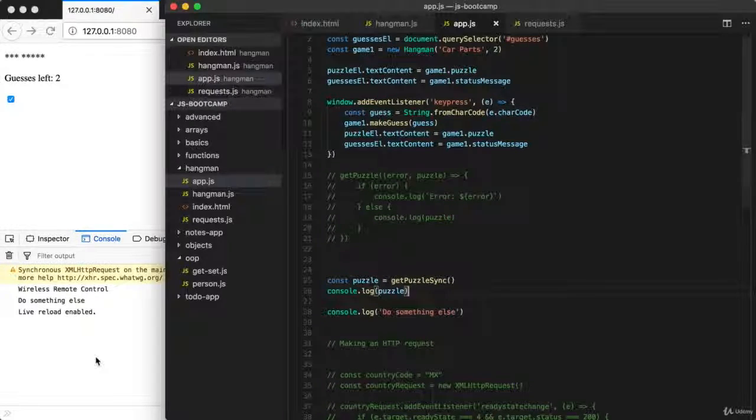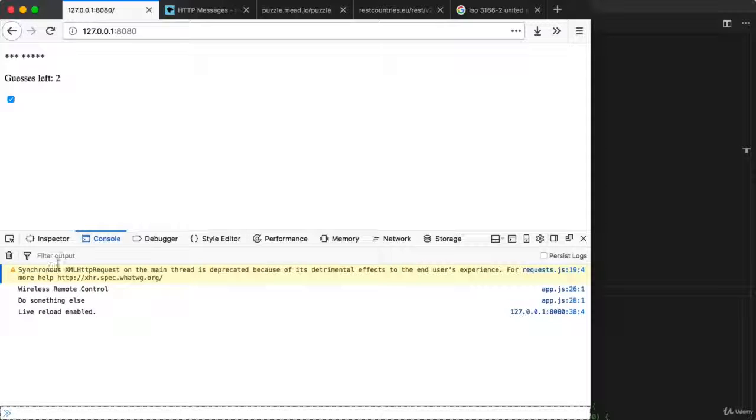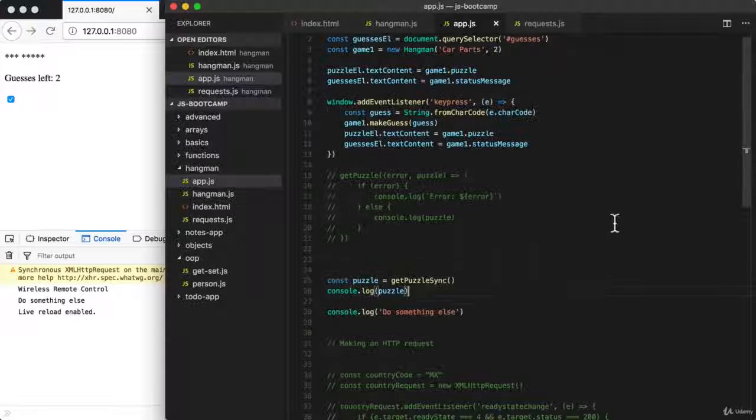Now let's dive into the actual warning. Over here, synchronous XML HTTP request on the main thread is deprecated because of its detrimental effects to the end user's experience. So this is saying that what we've done by creating a synchronous request is actually going to be really bad for the end user, and it's true. Not only are we preventing other unrelated JavaScript code from running and getting some work done in the meantime, we're also locking up the user interface.